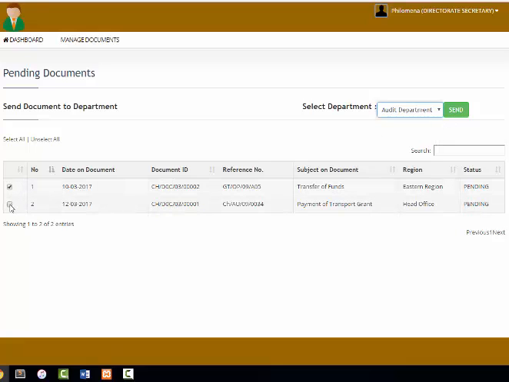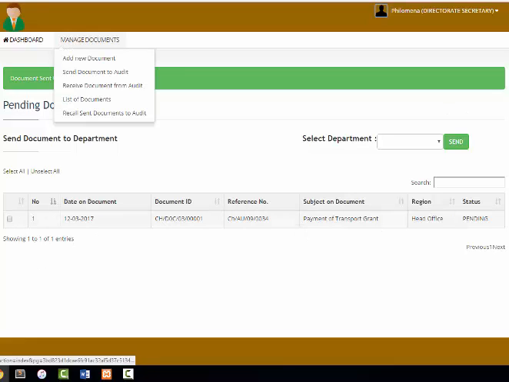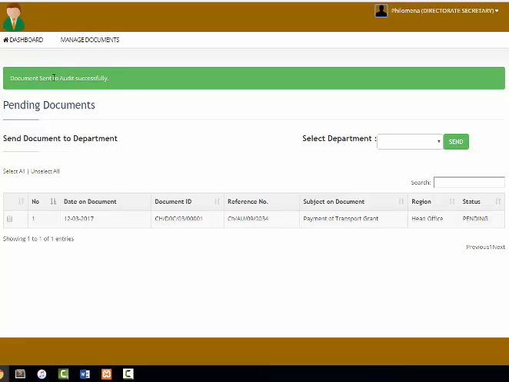So let's say, okay, for now let's send one to audit, and because we've selected this one, we're saying select this one and send to audit. So we send. So we've sent that one to audit, and it says the document was sent to audit successfully, and it has cleared from the secretary's and the directorate screen. That document is no more here.